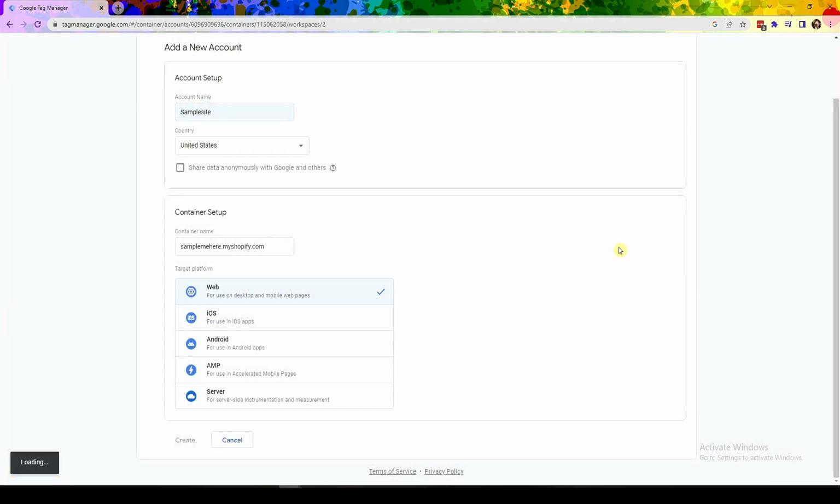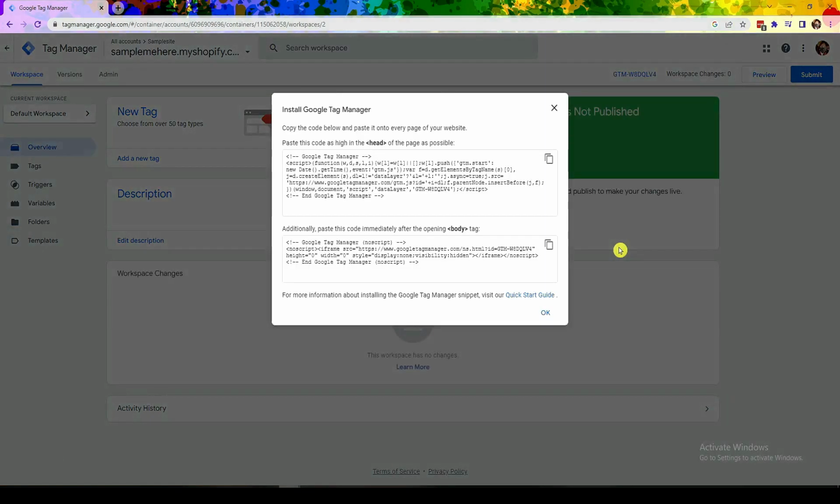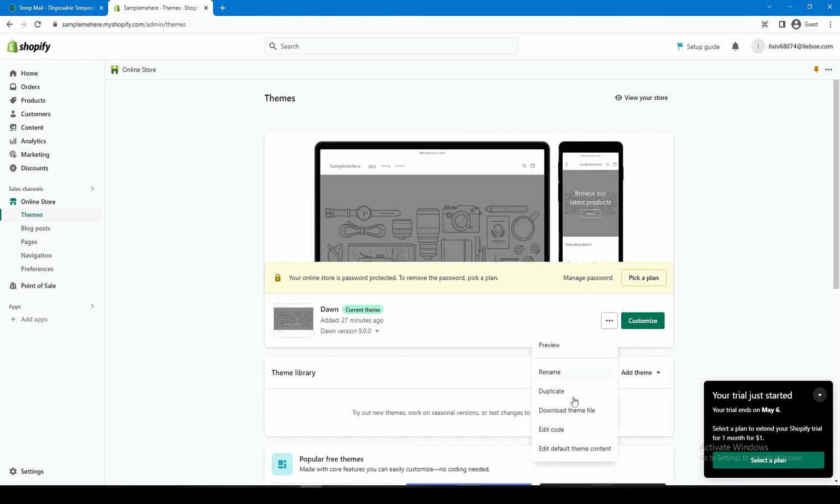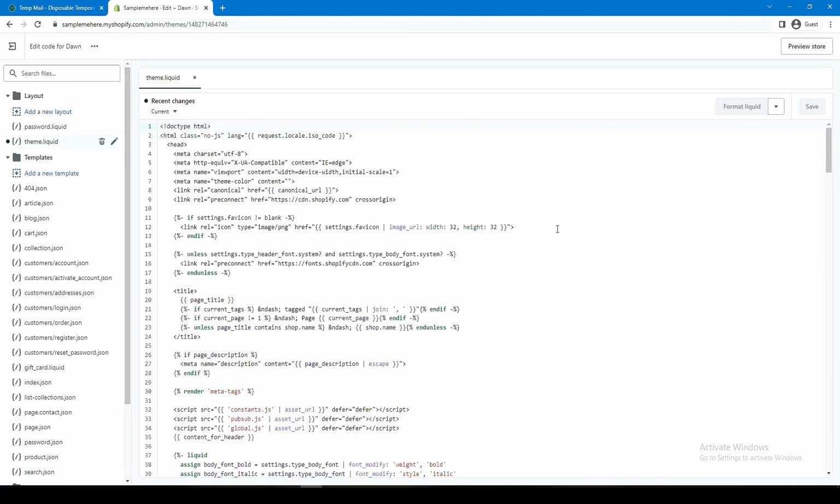As soon as the account is created, a pop-up should show. This would be the instructions on how you install your Google Tag Manager. Basically, you'll have to add these code snippets to the code of your website. So, as an example here, I'll be using my Shopify store. So from here, I'll click on Online Store, Themes, and then click on the three dots and click Edit Code. So whatever website you're working on, you have to edit the code of that website.